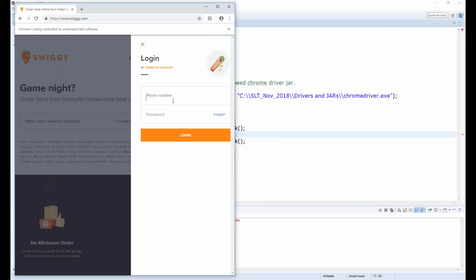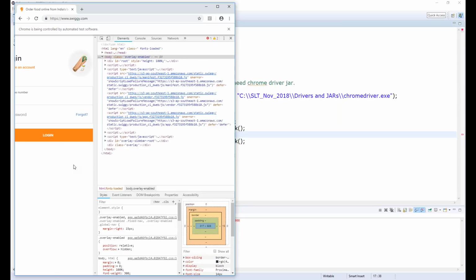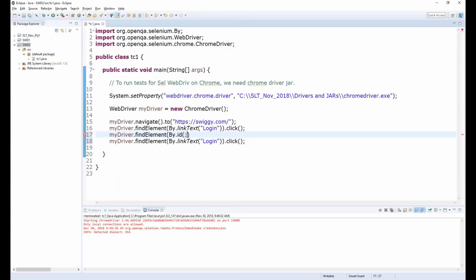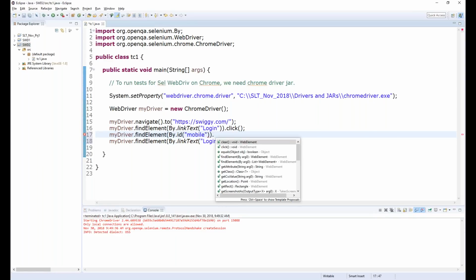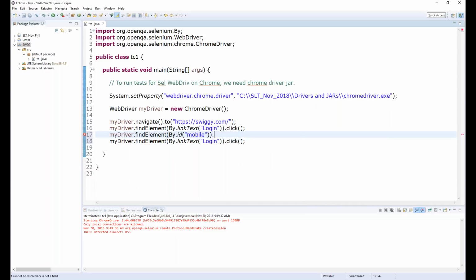And what is the ID for phone number? Inspect. Hello, inspect. The ID is mobile. There you go. So I'll just write the word mobile in quotes. Dot. What is it that I want to do? I want to send keys into it. Or is there a type command? No, there's only send keys. Dot send keys, and I want to send 1, 2, 3, 4, 5, 6, 7, 7, 7, 7. And end of double quotes.